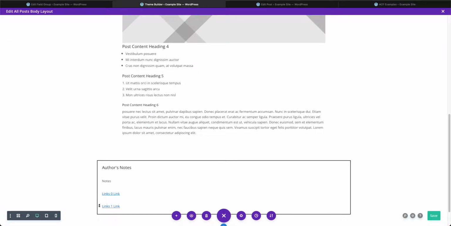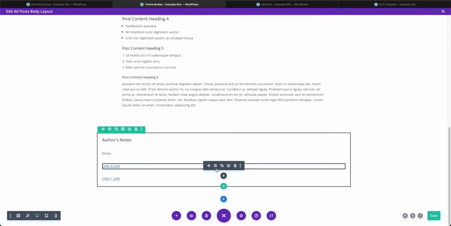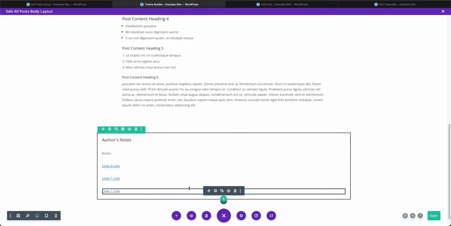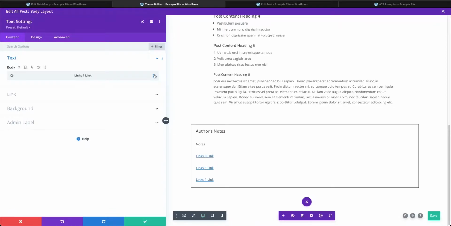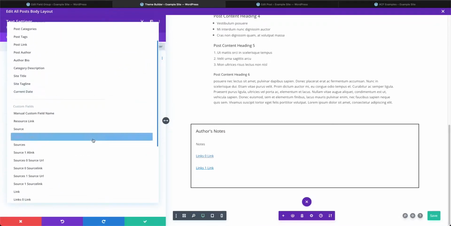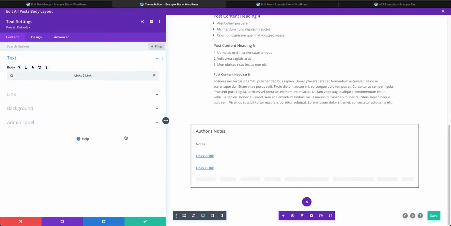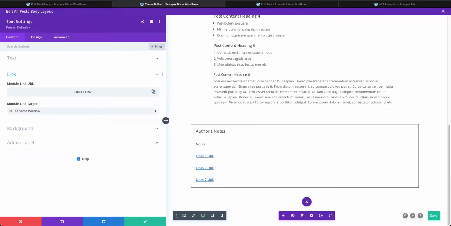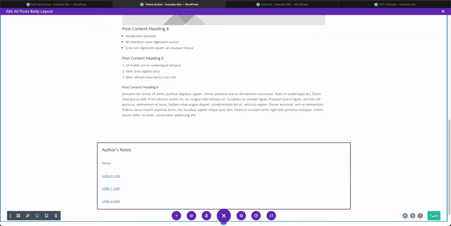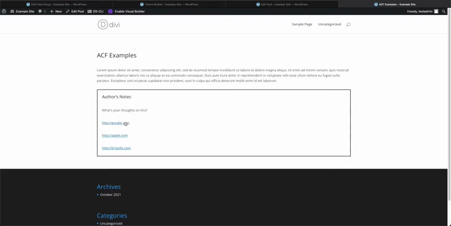Just for repetition's sake, let's come in here and do that for our third one. We're going to duplicate, come in here and edit our text field and delete this and pull in a new one, which is going to be our links 2 link. Come down here, match it up. Save and refresh. And it is pulling in all 3 of our repeater fields, which is awesome because I scoured the internet looking for anything like this.